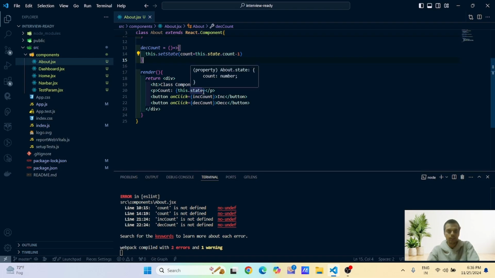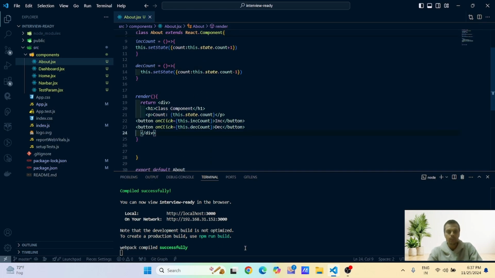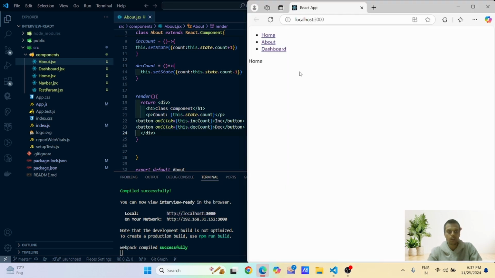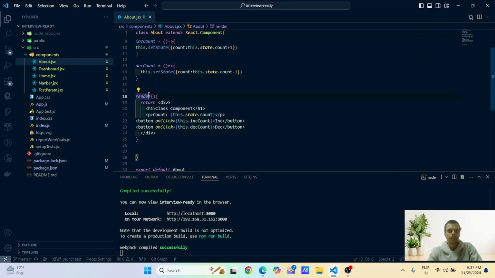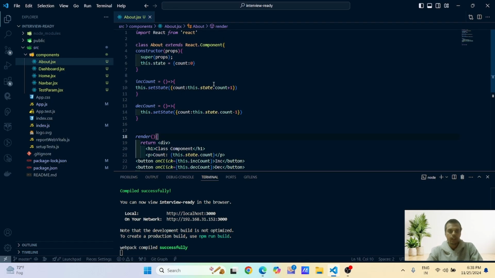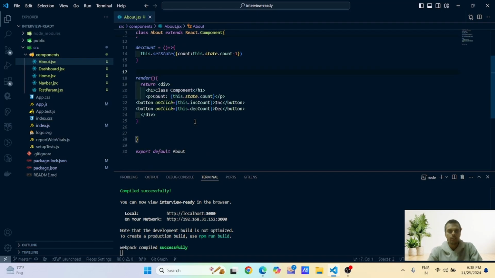Okay, so we have increaseCount and decreaseCount now. Let's go to the browser and check whether it is working or not. Go to the about section and we will increase the count. It is increasing, it is decreasing. This is the way we can create the class component.